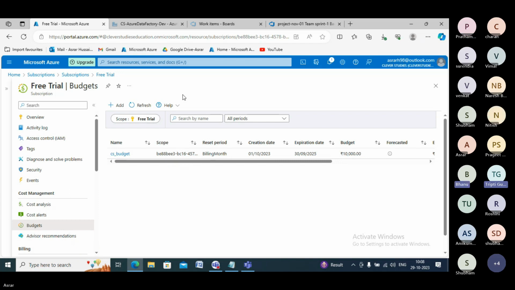Yes, I have a question. Tripti this side. In this, do we need to stop the data storage process so that the charges will not increase that much? So we need to stop it, not delete it, for the free account, right? No, not stop. We have to delete.